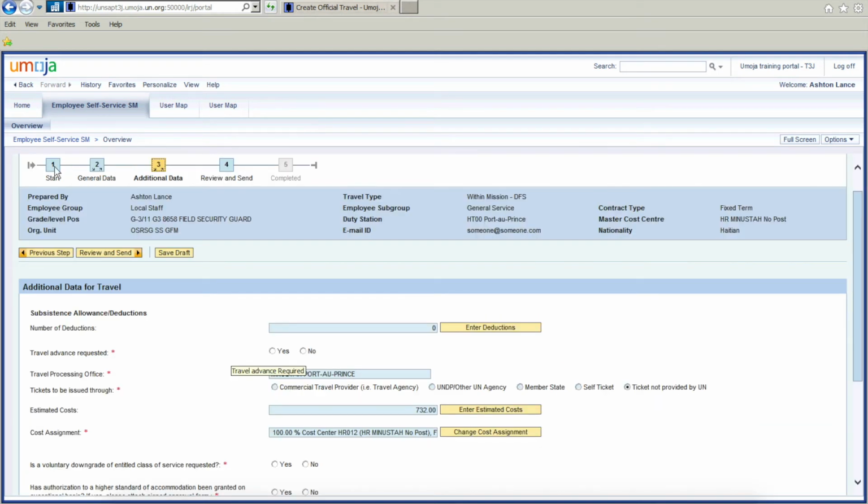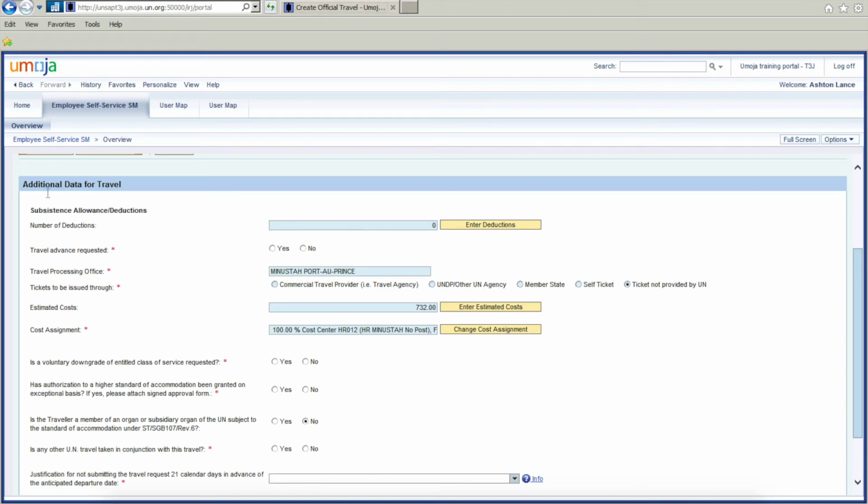As explained before, you see now our timeline has changed, and now we're at step 3, called additional data. Always, whatever step is highlighted is the step that reflects where you are in the process. Scroll down till you see the section additional data for travel. And here we'll have a number of fields and also options to select as yes or no. Let's go one by one to see which ones need to be edited and which ones do not.